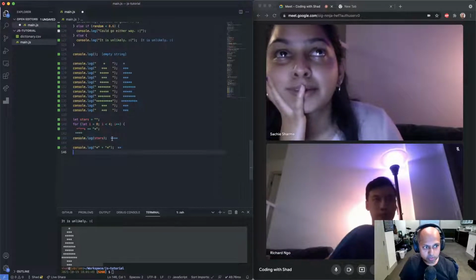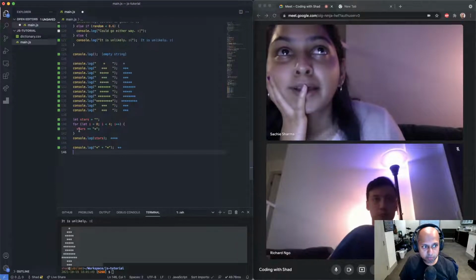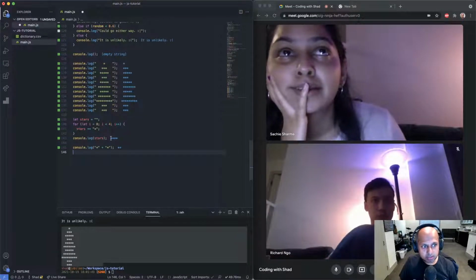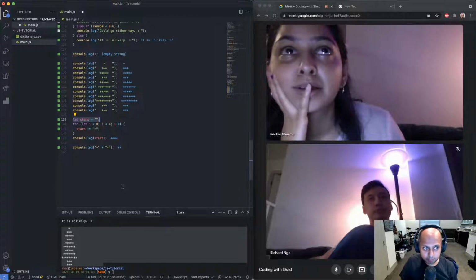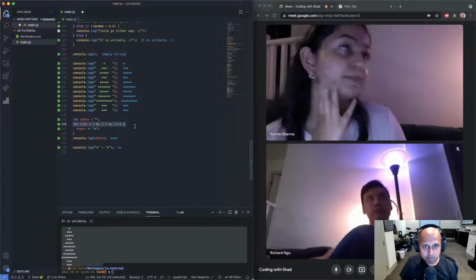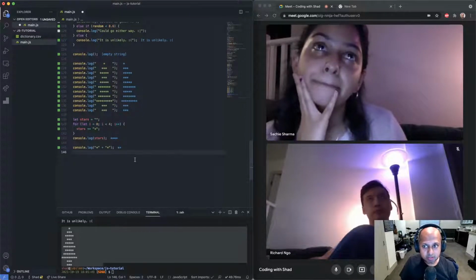Okay, so we're going to print. We ultimately end up with a variable called stars, and stars is equal to 4 stars, yeah? So we start by saying, make a variable called stars, and it's empty, right? Now we have this, go ahead, Sach, you have a question?